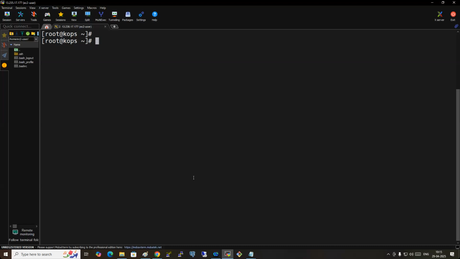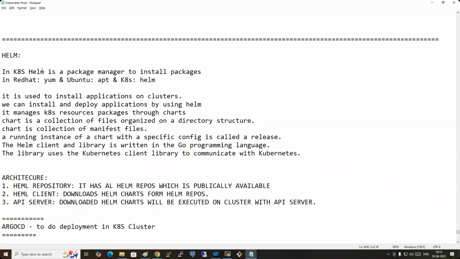If you want to install anything on a Linux machine, we use yum install. But here in Kubernetes, if you want to install anything, you need to use Helm. Helm in Kubernetes is a package manager to install packages. Like how we have yum and apt, for Kubernetes we have Helm. It is used to install applications on the cluster. So using Helm, we can install and deploy applications in Kubernetes.